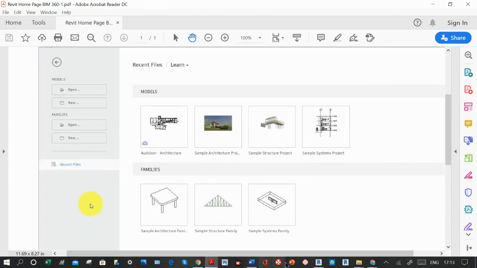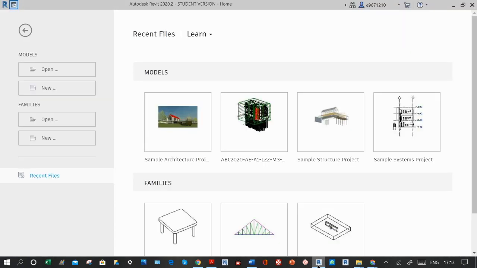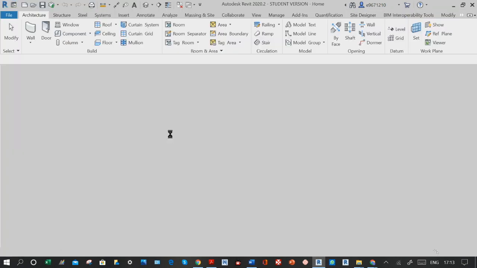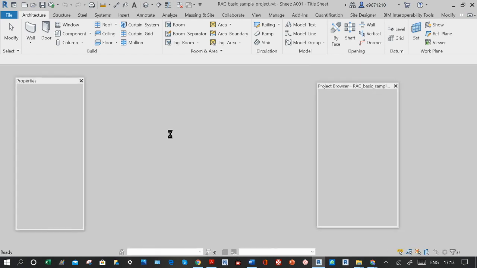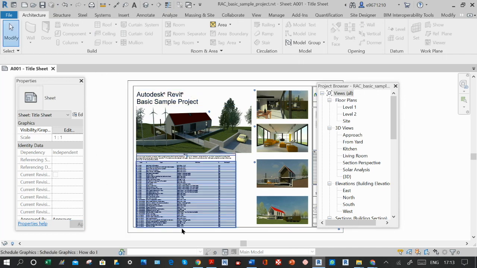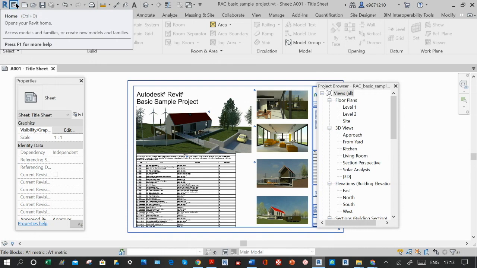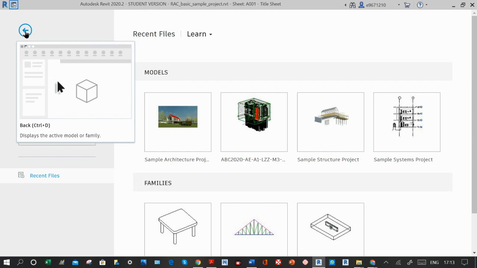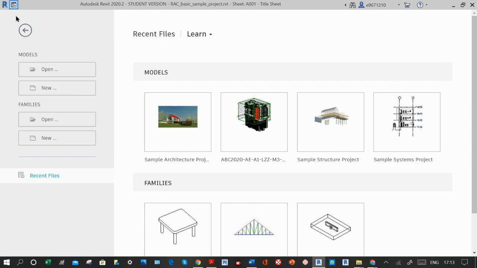Now let me open the software and click on the architecture model from the sample architecture project. You can return to Revit Home by clicking the Home button on the Quick Access toolbar. From Revit Home, you can also return to the model by clicking Back or the Home button.